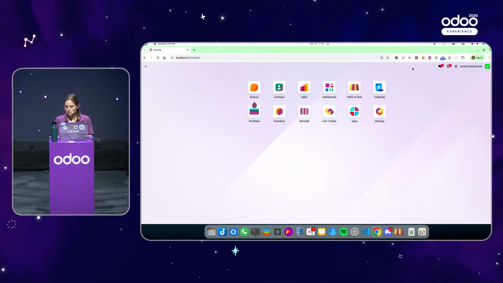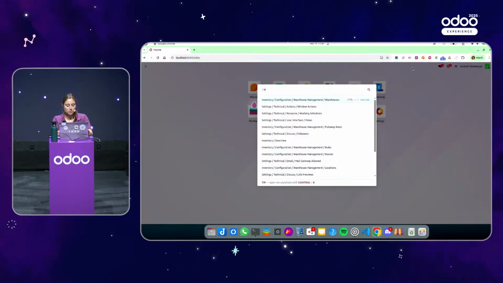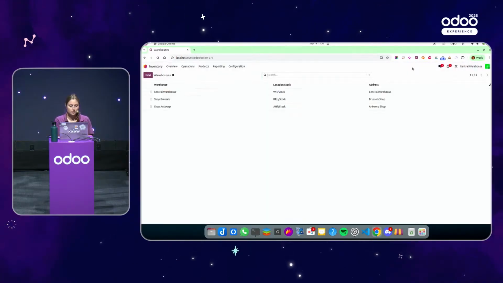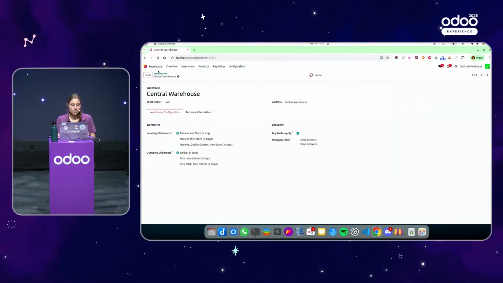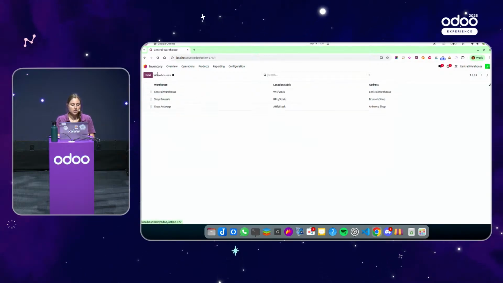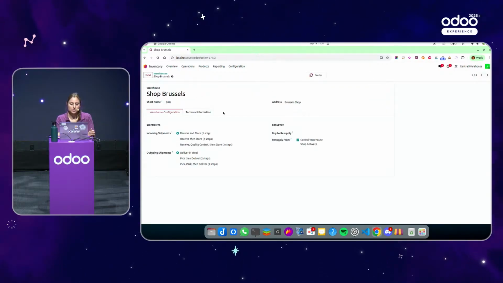Just to show you a bit how I have set up this database, I have my warehouses. Here you can see I have my central warehouse, I have my shop in Brussels and my shop in Antwerp. Those are the shops. On the central warehouse, what you can see is that the central warehouse is going to buy to resupply. But if I go on my shop in Brussels here, you will see that we will resupply from the central warehouse.